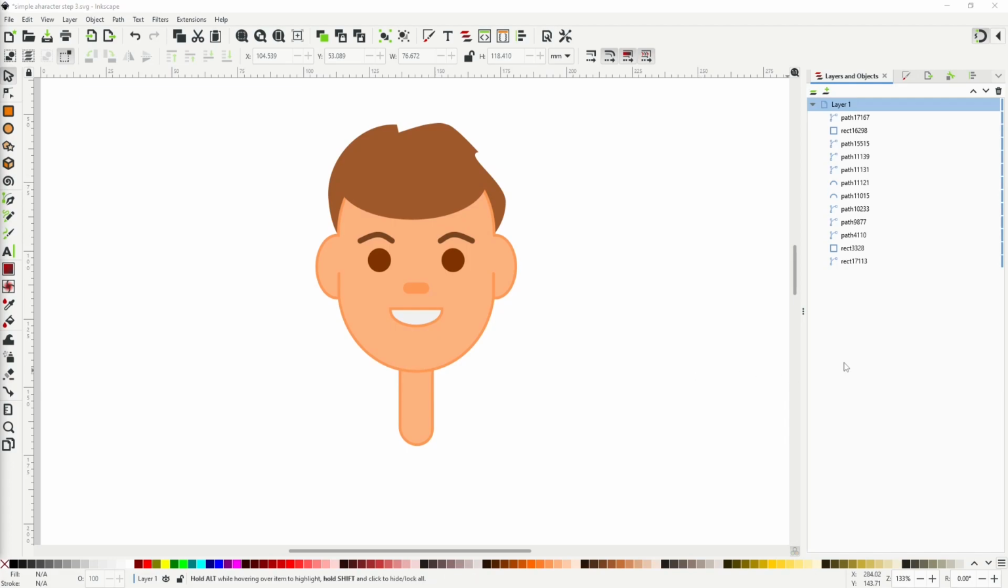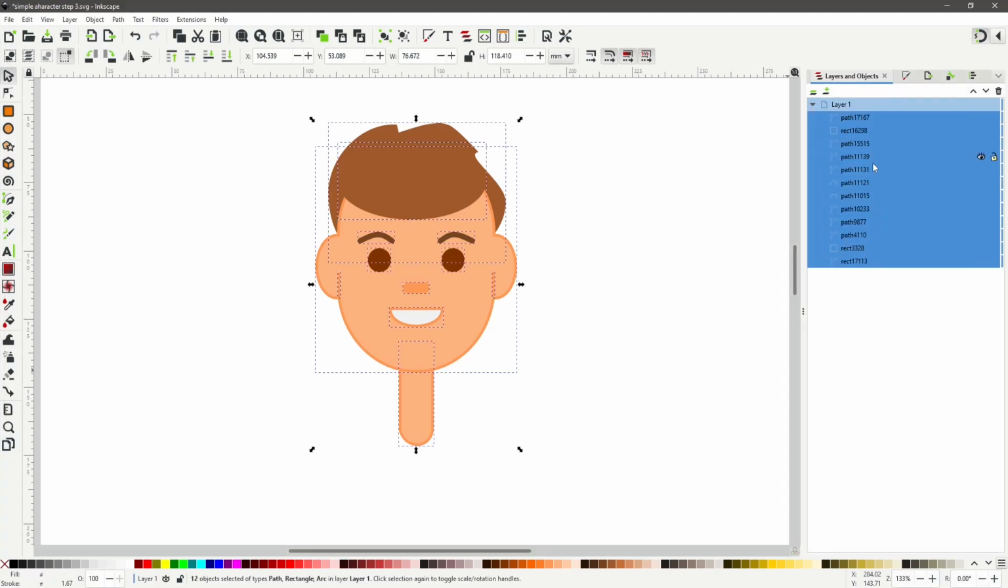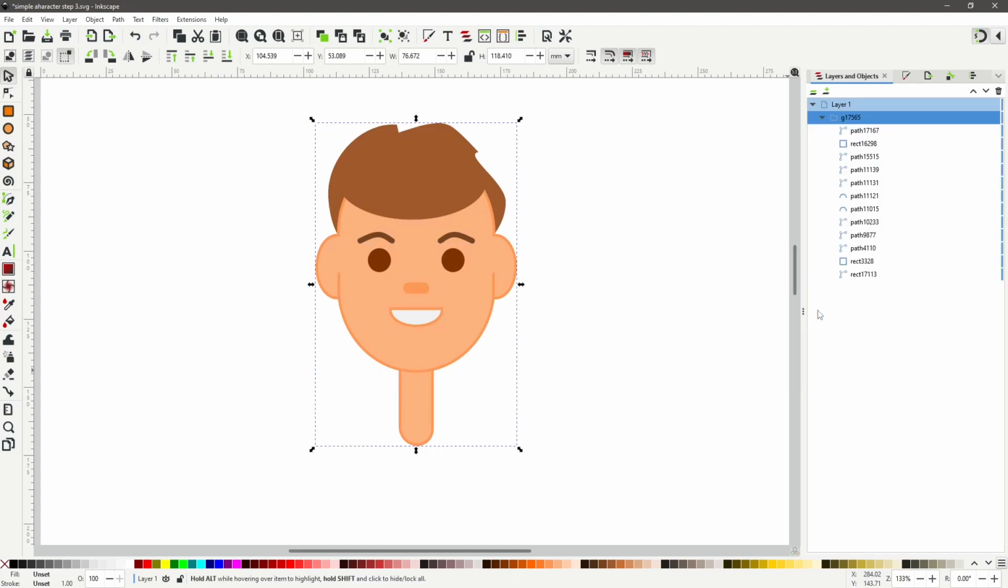There is a link in the description. Go into the Layers and Objects tab and select all the paths and rectangle file. Right click and go to Group, rename the group to Head. Now, lock that folder so that we cannot change any of the head paths.